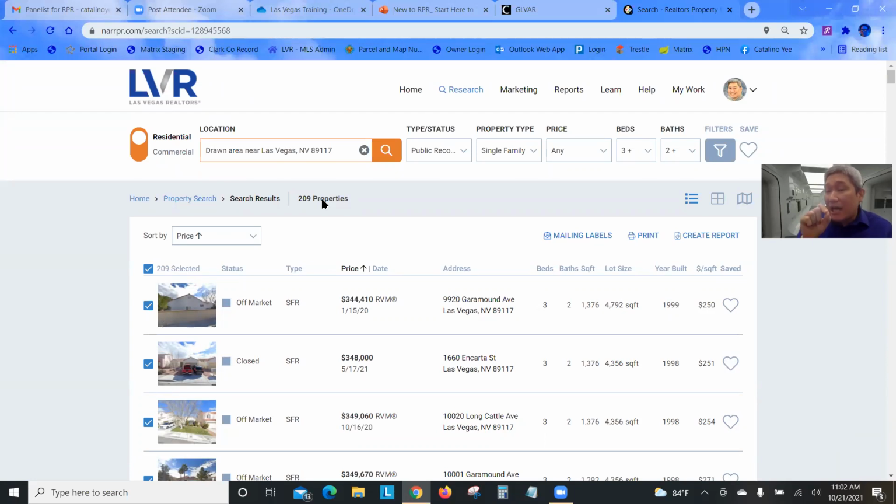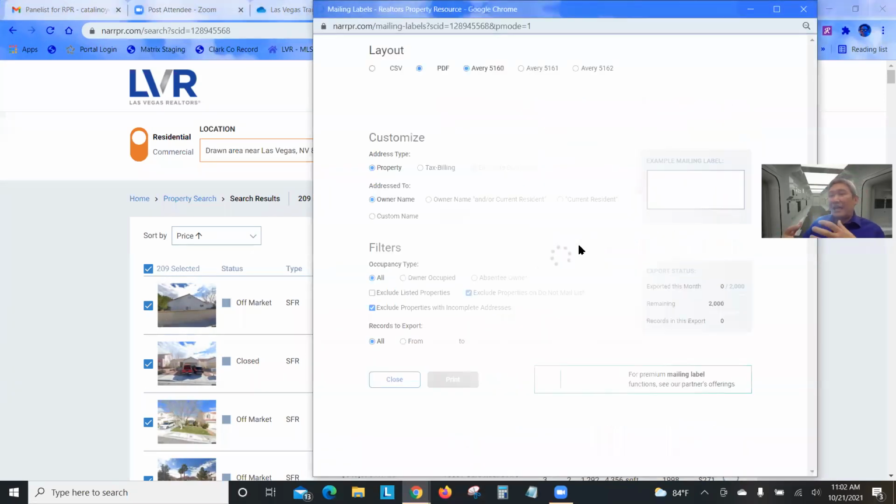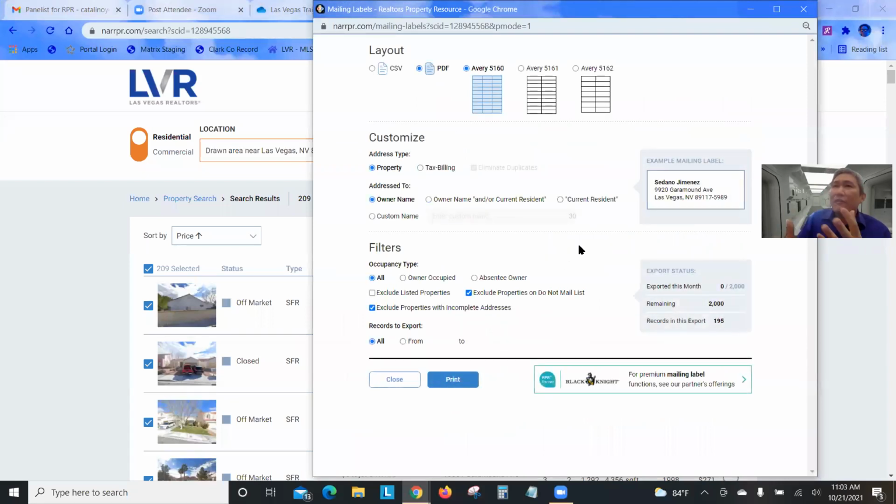What I want to show you now is how to do the mailing labels. Right here, you see where it says mailing labels. I selected all 209 first. Select them and then click mailing labels. It's great to have this additional system because in case you have never done labels or done any marketing, if you use Realist, you have a limit of I think 5,000 a month. But in case you pass that limit, you can always come over here and do another section or another area so that you can do more labels.